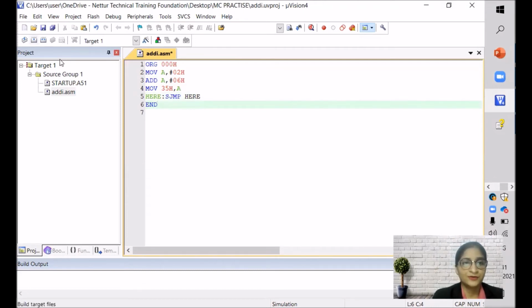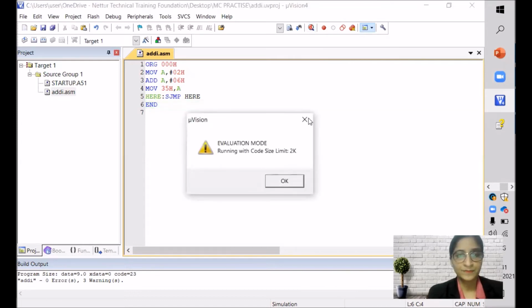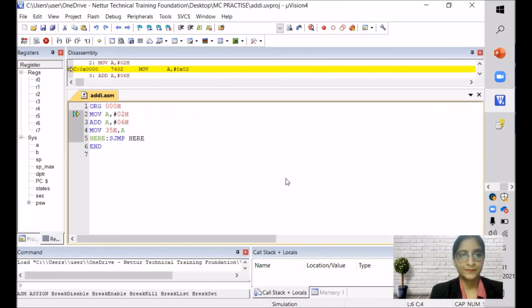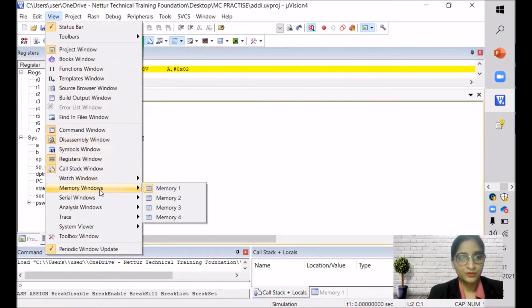Okay, now we'll check whether our program is right or wrong. So we'll click on build target. So program is right. We got no error, it's showing 0 errors. So now we'll just see the output. We'll click on debug. Okay. Then we'll be seeing the output which is available in RAM location. So for that we need memory window. For seeing any kind of RAM location output, we need to take a memory window. So for that we'll click on view. We'll take memory window.